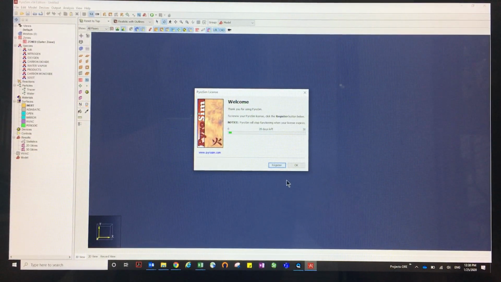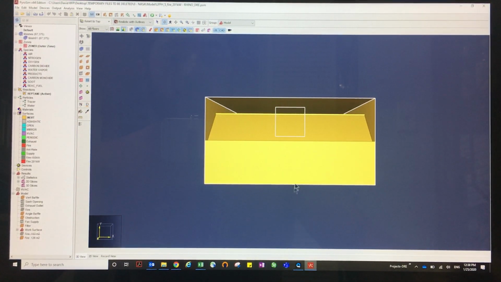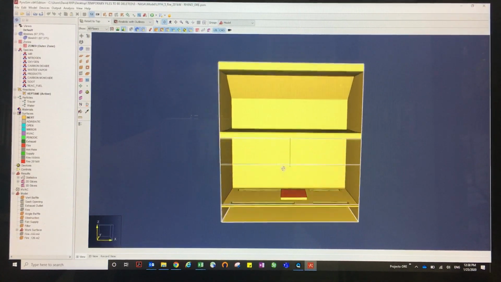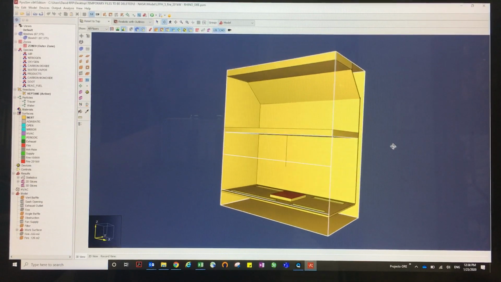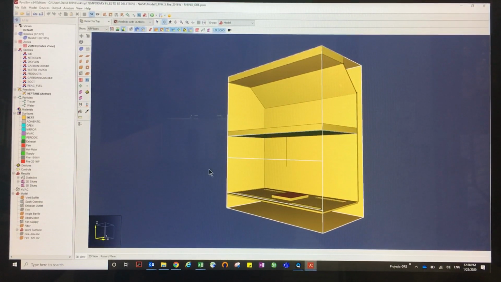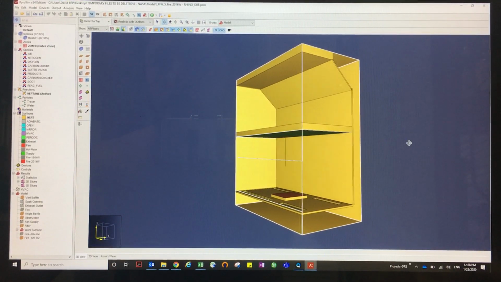I have a 30-day free license. Just hit OK on there. Okay, so this is the model that is referencing the FDS stuff. You can just click on it. Alright, so the first thing I'm going to talk about is the mesh.